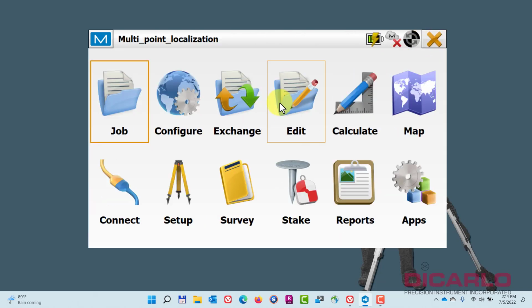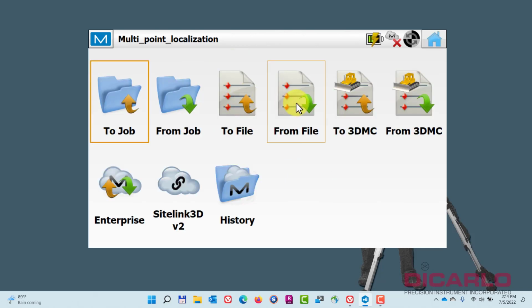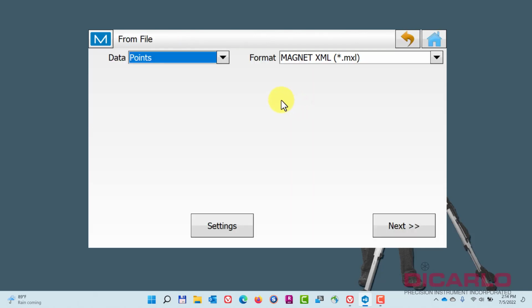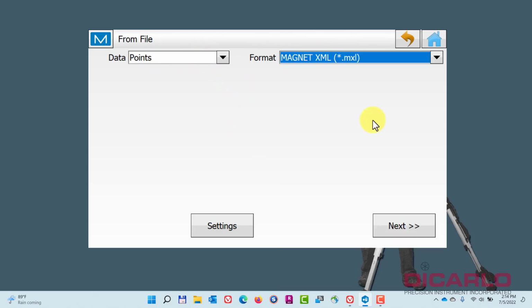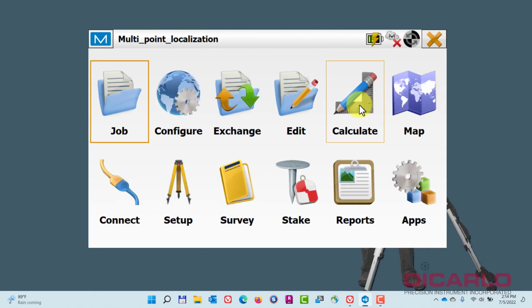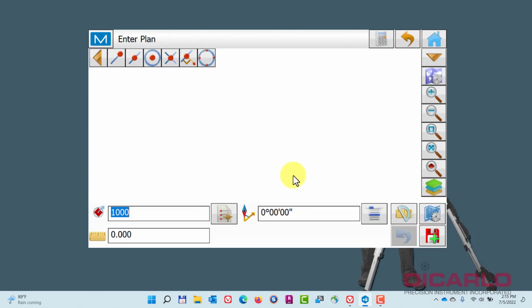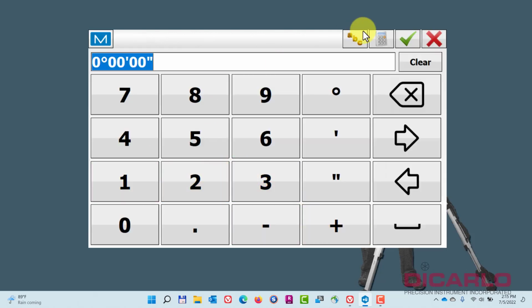If you have points that you are given by whoever's contracting you to do the work and they have the control on site, please do me a favor, hit the from file button, import your points in whatever format you're given those coordinates as. But in my case, I do not have points. And again, this being just a demonstration video, I will create some points. So I'll go into calculate, and I'll hit enter plan. And under enter plan, I can just type in some dimensions and it'll just work.